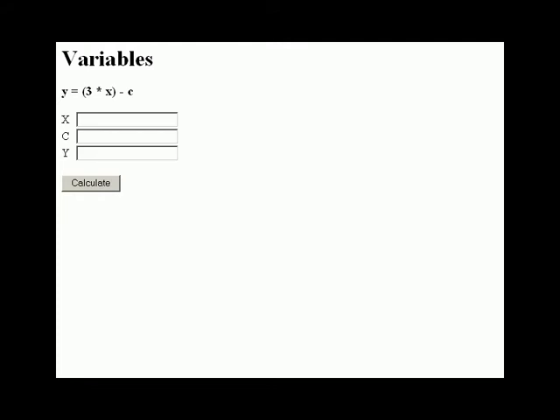Just in case anybody doesn't know what variables are, we'll compare them to an algebra equation, because we assume most people have taken some sort of algebra class, and that's where most people learn about variables in a very simple math class. So we create a very simple little program here to illustrate how variables work.